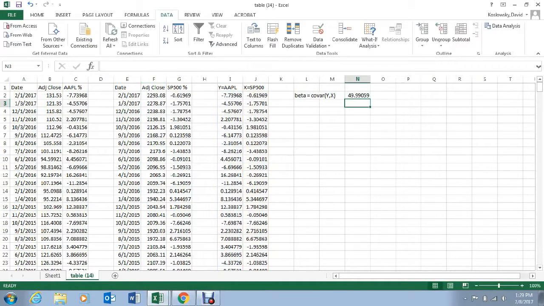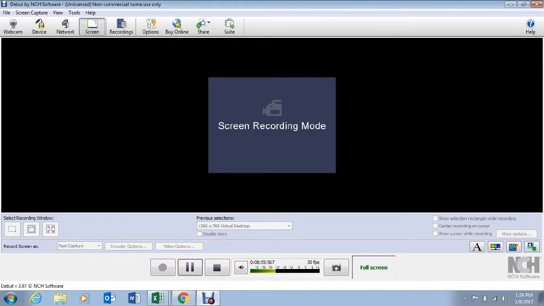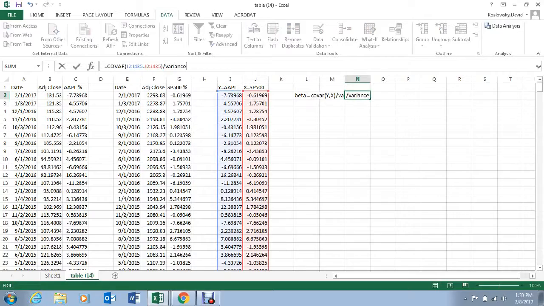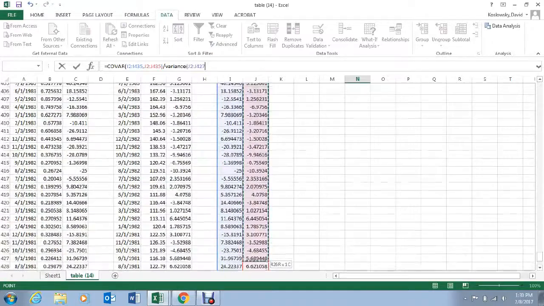I will just use COVAR here. And pause here. All right. Well, I forgot something, and that's why it didn't work. Equals the covariance divided by the variance of X. That's the correct formula here. So I didn't quite get this right. I've got to add the variance of this last data series here.